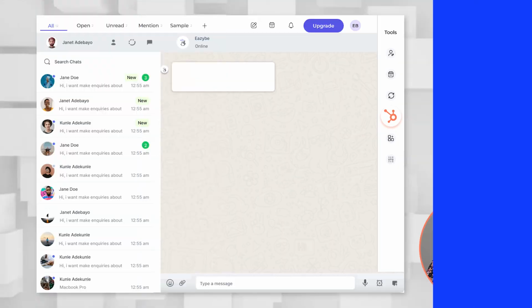Let's quickly see how you can manage HubSpot deals on WhatsApp using Eazybe. It's super simple. Creating a deal.